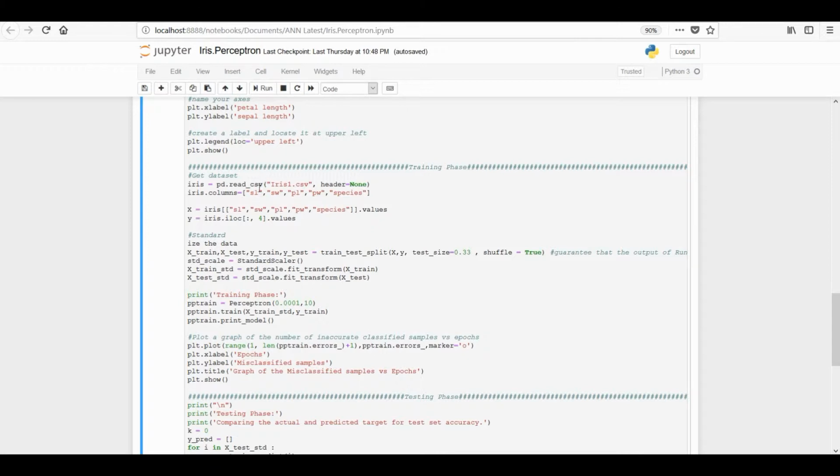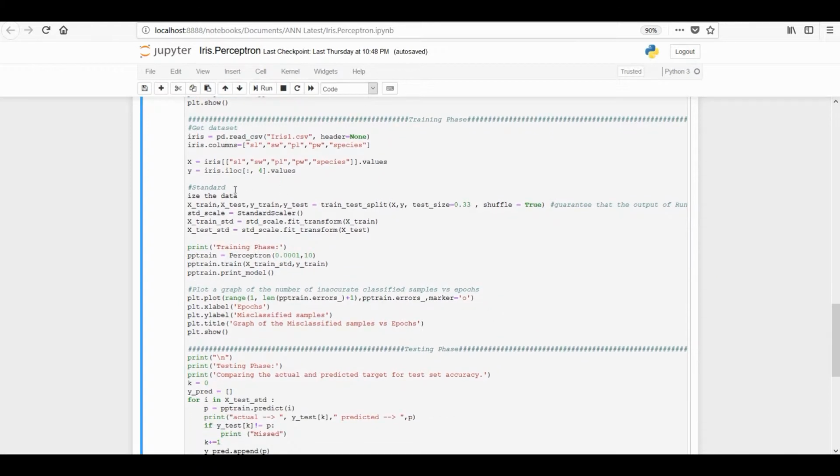I get the dataset by reading the CSV file using pandas. Then I define X as the 4 inputs of the dataset, and Y is the target. Then I standardize the data.